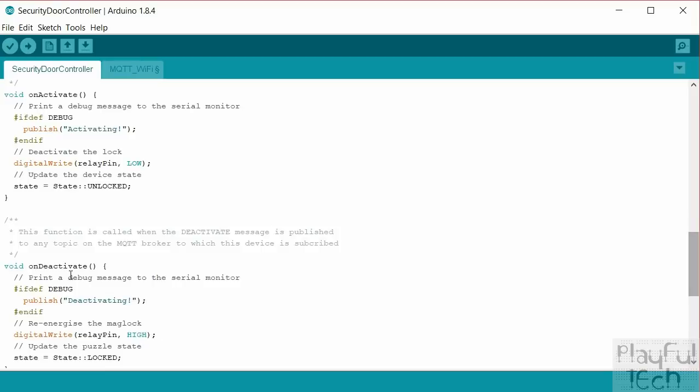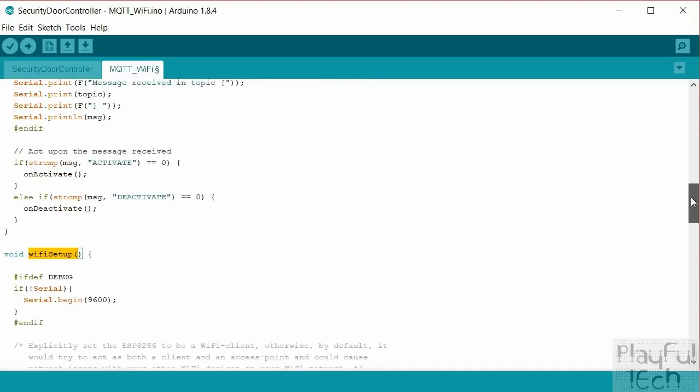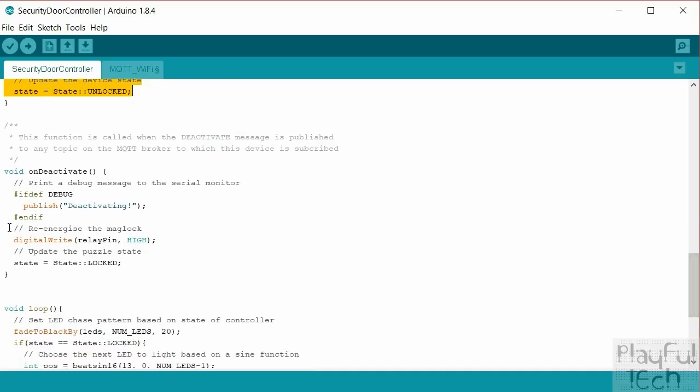Now we get to our two callback functions. These were the functions that were called from our other script here, based on the message that was received. So if activate was received, onActivate is run, and if the word deactivate was received as a message, onDeactivate was run, and they are here and here. So onActivate, we'll just send out some serial information. We'll set the relay pin to low, and we'll change the state of the device to unlocked. And onDeactivate is basically exactly the opposite. We'll set the relay pin to high, and then we'll set the state of the puzzle to locked again.